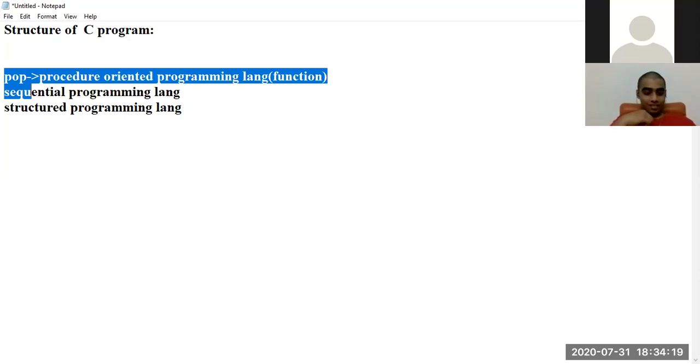Yeah. So three types of definitions are there. If you go for interviews, or even if you are in your engineering, you can write these three definitions. All three definitions are valid. One is, C is a procedure oriented programming language. Procedure is nothing but function. C is full of functions.